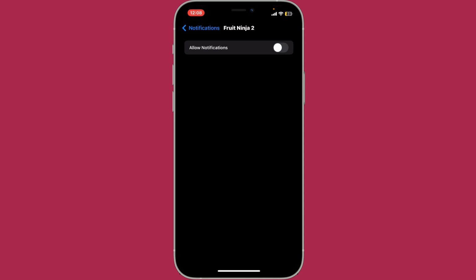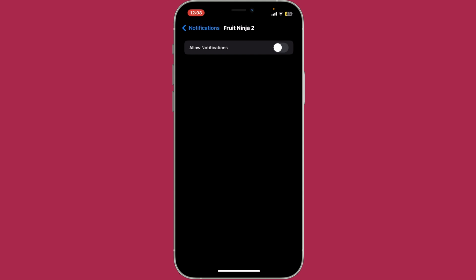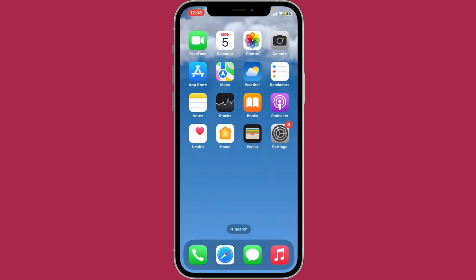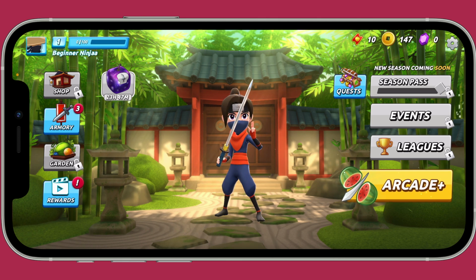If you want to turn on notification setting for Fruit Ninja, make sure the button is toggled on and it turns green. If you want to disable the notifications for Fruit Ninja, make sure the toggle button is disabled and turned gray. So right after you do that, you will be able to enable or disable notifications for Fruit Ninja 2.